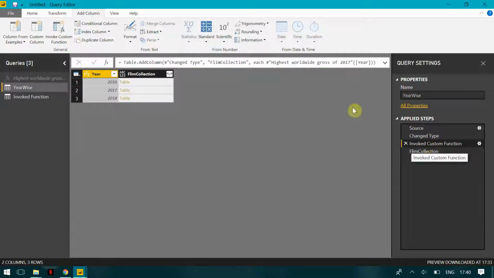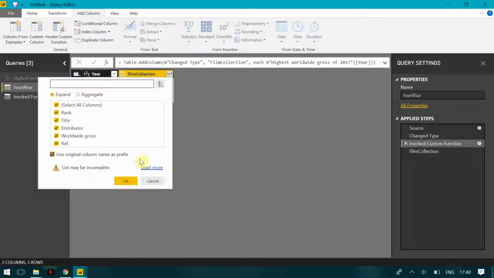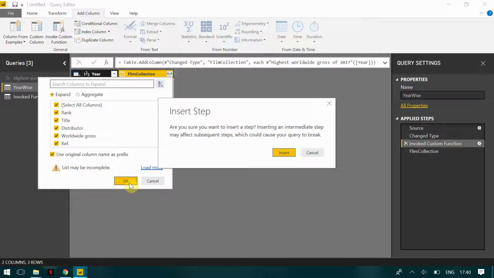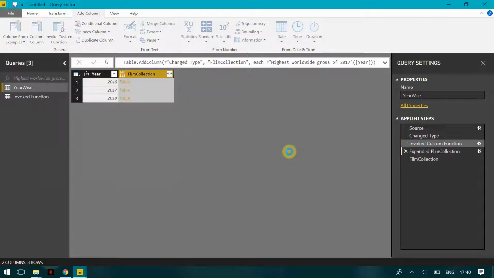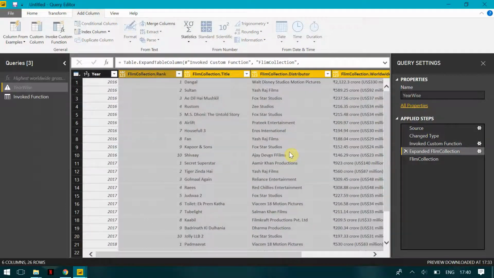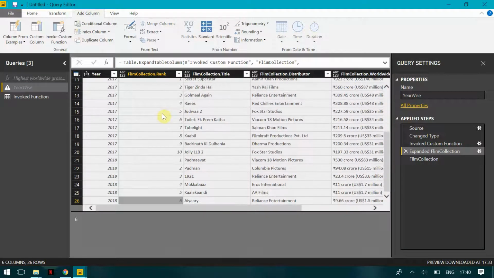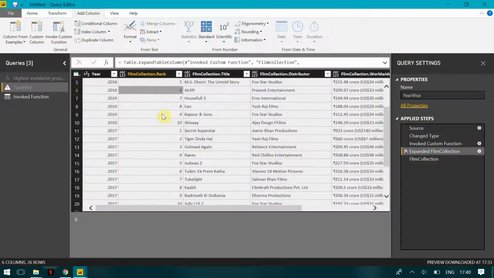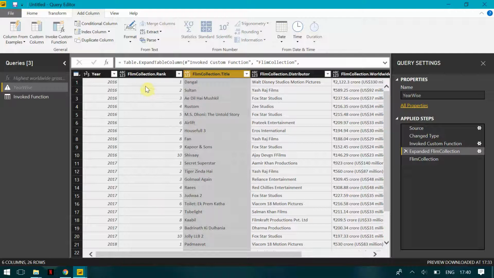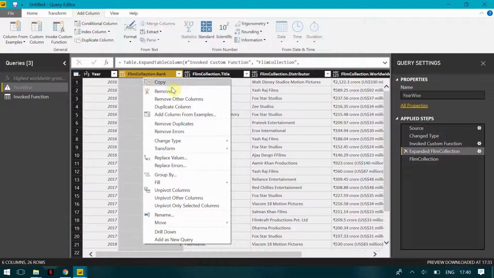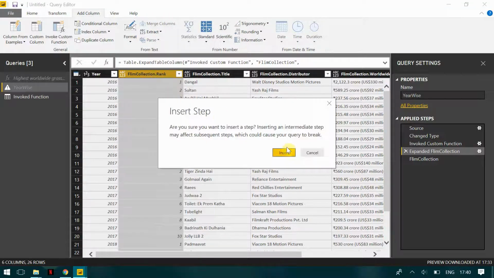Now what I'm going to do is expand this. Let me just expand this and show it to you. So now I have expanded this, and once I expand this, I can see all my data from year 2016 to year 2018 for the past 3 years. Now I can just remove certain columns which I don't want, so I have removed it.